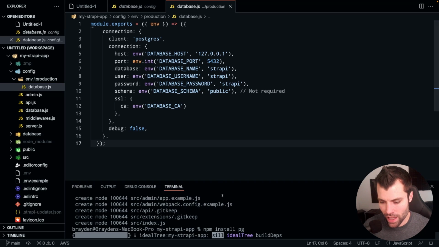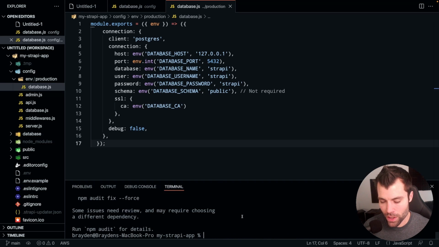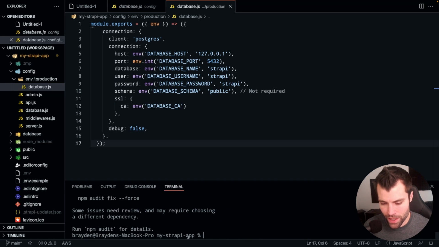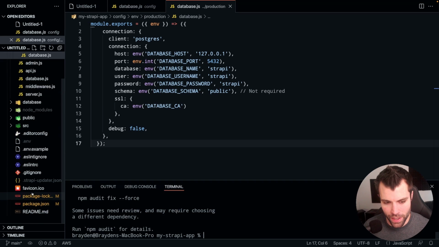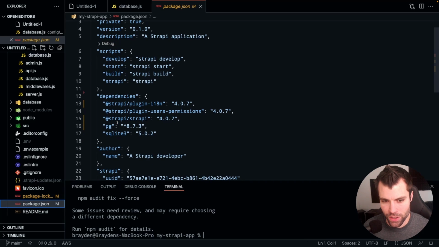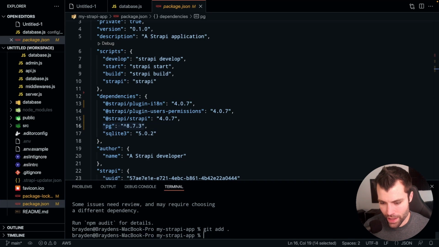And that will allow the Postgres client to work with our Postgres database so that our Strapi application can communicate with the database. So we've installed the pg library now. And if we look in our package.json, we should see that there's now an additional dependency, which is the pg dependency. Perfect. So let me just add that to Git.